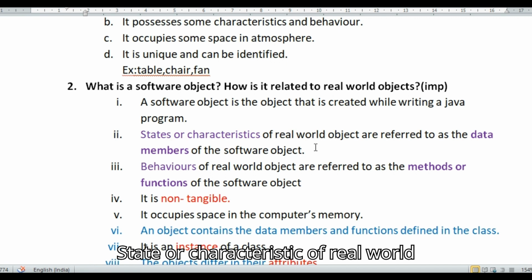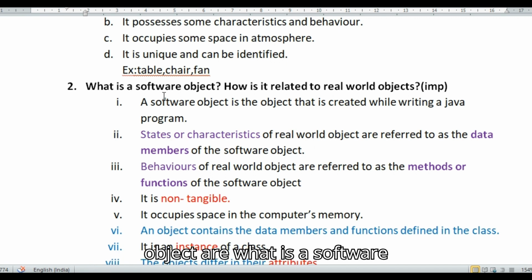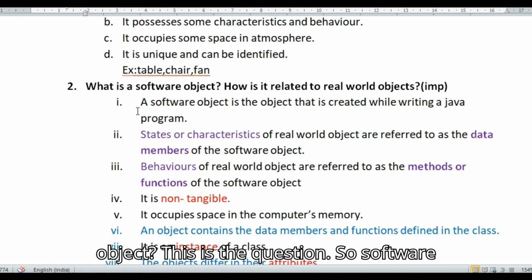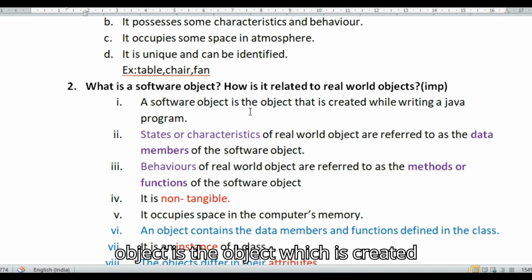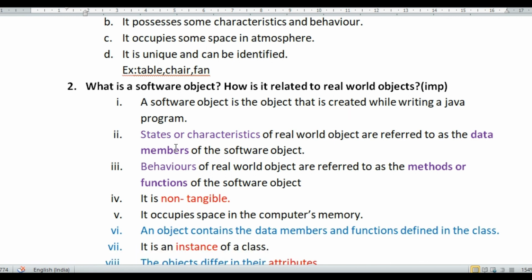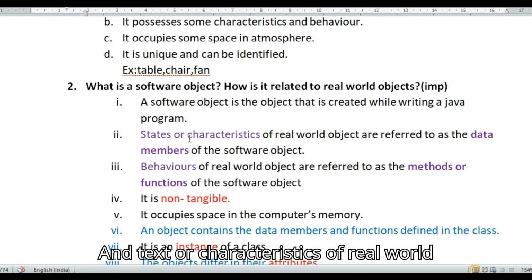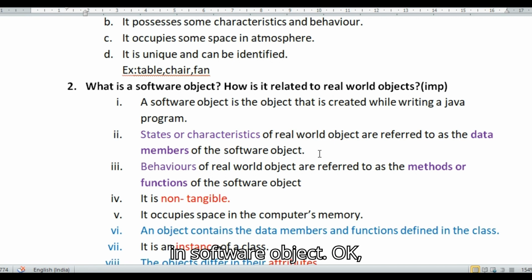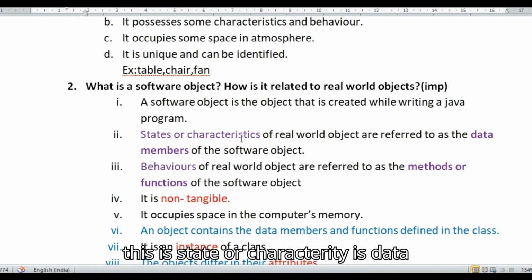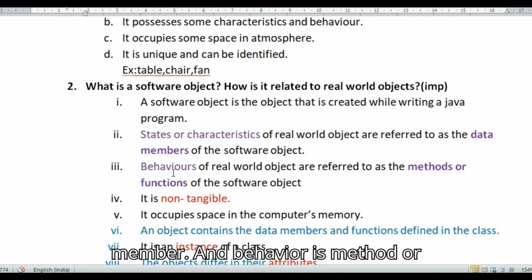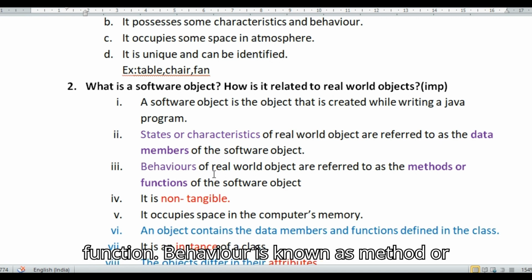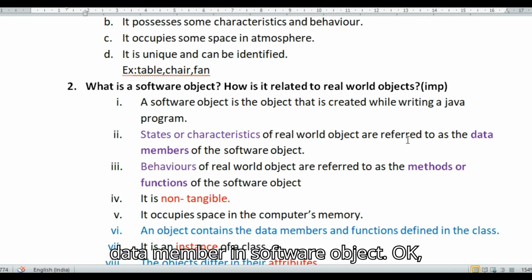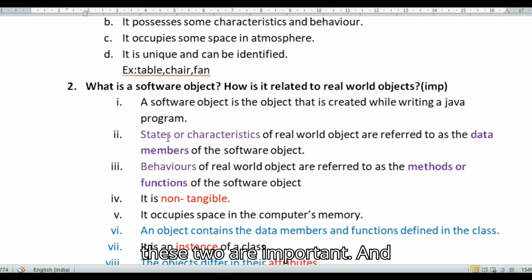What is a software object, and how is it related to a real world object? This is the question. A software object is the object which is created while writing a Java program. The states or characteristics of a real world object are known as data members in a software object. The behavior is known as methods or functions. Characteristics are known as data members in a software object. These two are important.